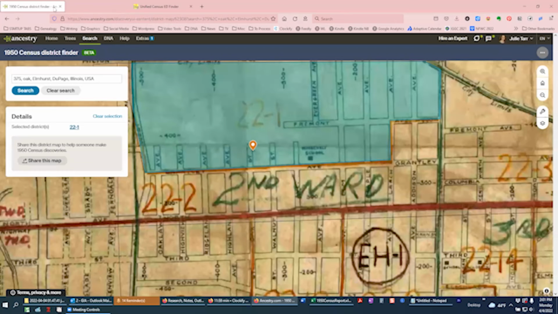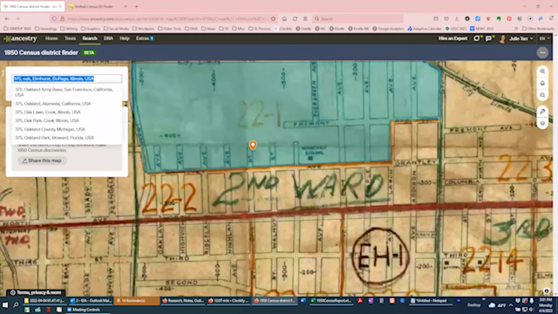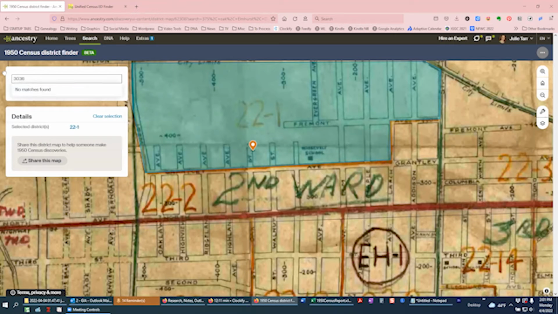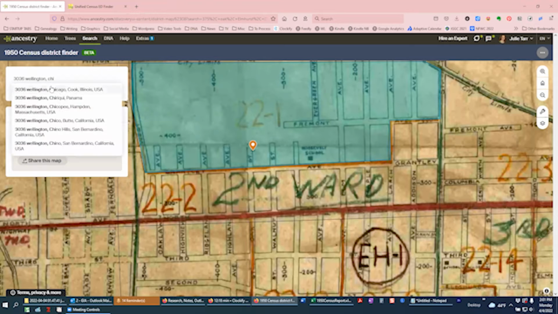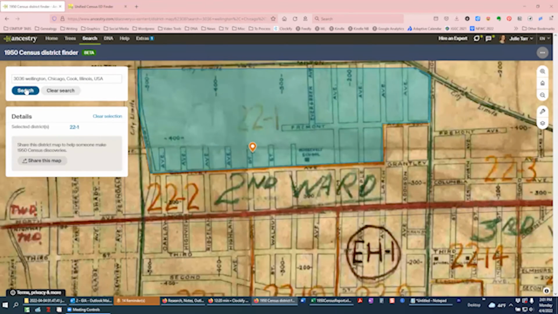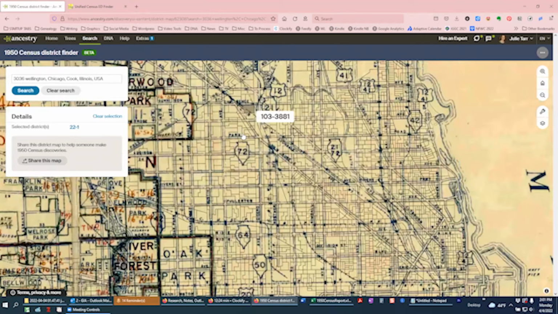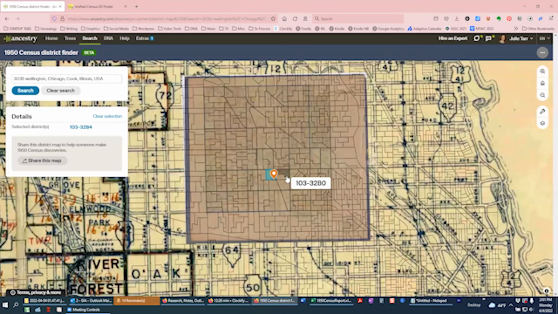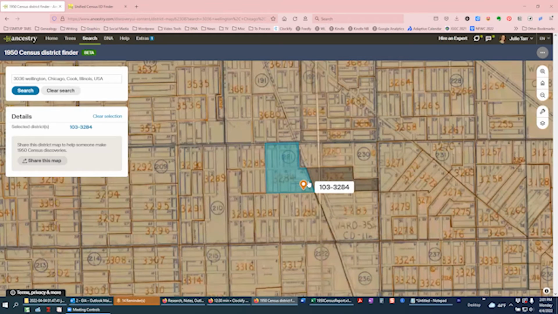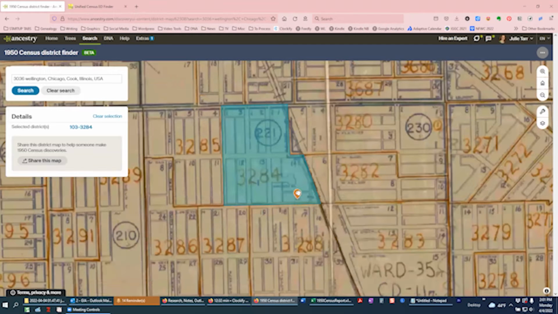Now, some of these work really good and they're reliable. However, they are not always reliable. So for example, I'm going to type in 3036 Wellington in Chicago. Search, and it's going to take me all the way over here, right here.